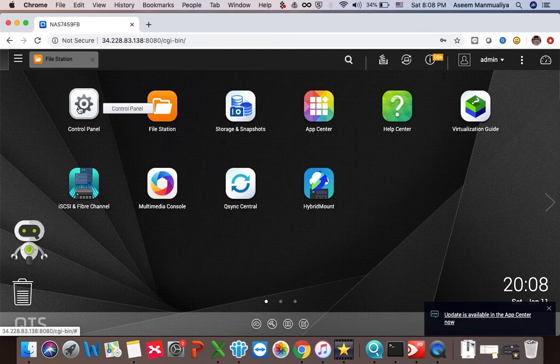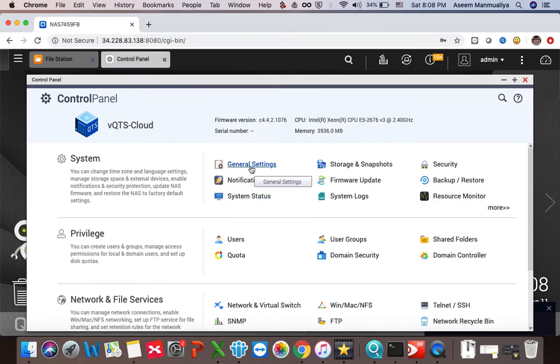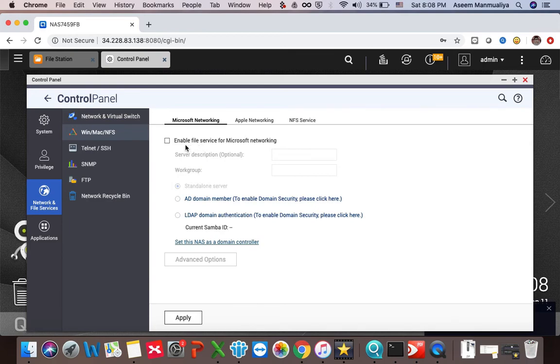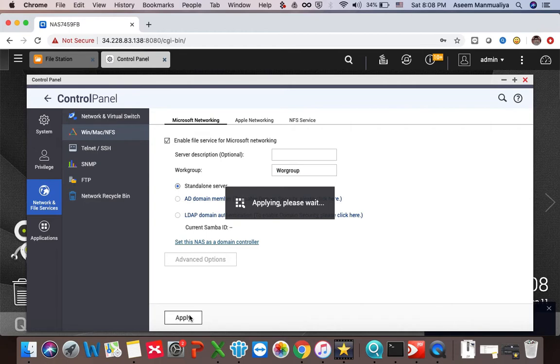In order to do that, first go to your control panel and make sure we enable the NFS Microsoft file service here. Okay, and you can enter the workgroup and just click on apply. Once this is done, from your local machine you should be able to directly access the QTS Cloud NAS, that means you can mount the QTS Cloud NAS directly on your local machines. I'll show you how that's done.